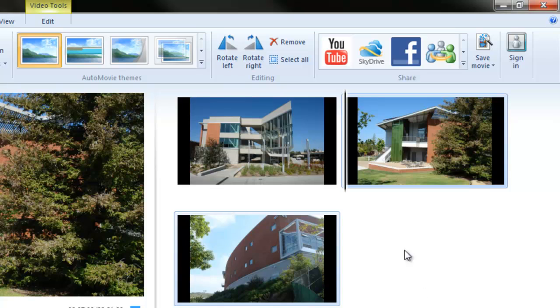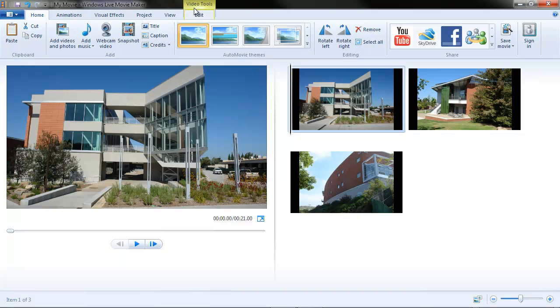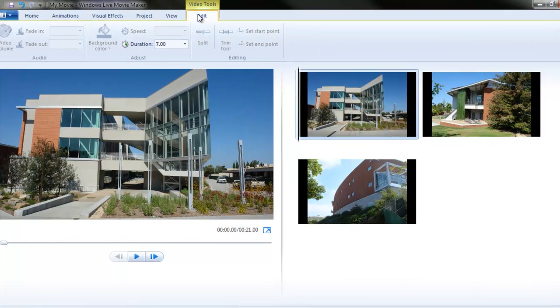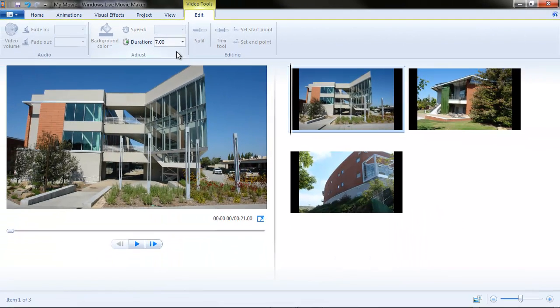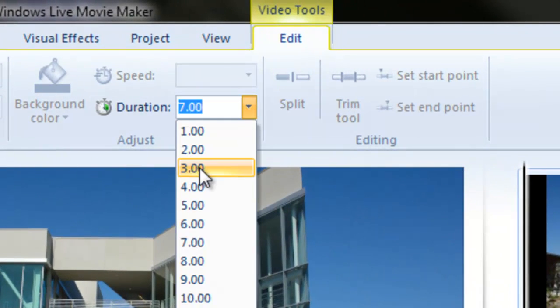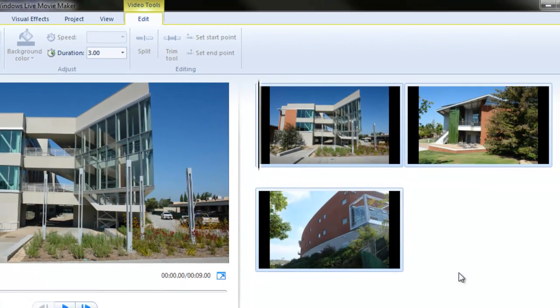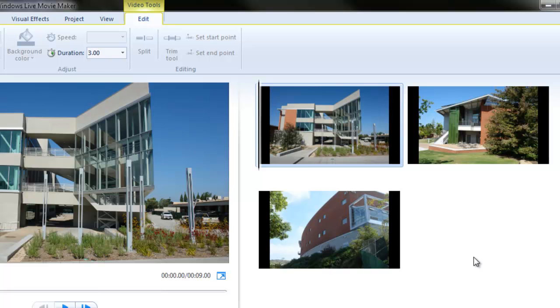And the only other edit I can do is to, once a photo is selected, go to Video Tools, the Edit tab, and change its duration. The default duration is 7 seconds, which is much too long actually for most pictures that become a video. I can click on the first, hold down Shift, click on the last to select them all, then change the duration of all of them to 3 seconds. Okay, now you'll notice whichever one I select, it has a duration of 3 seconds.